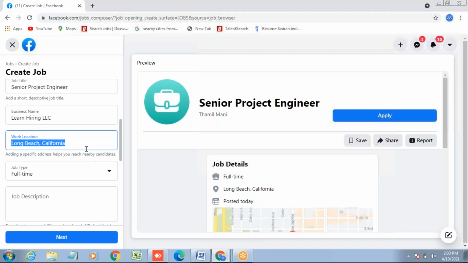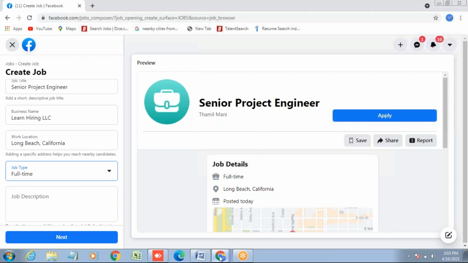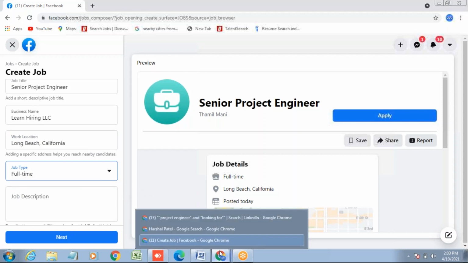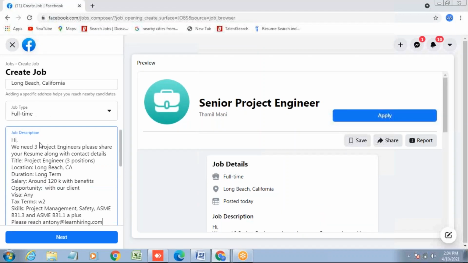Job description, you copied something, right? Paste it here. Let it be full time. In job description, paste everything whatever you copied. You already copied, I think, right? Yes, sir. Yeah, paste it, please. Fine. Scroll below.